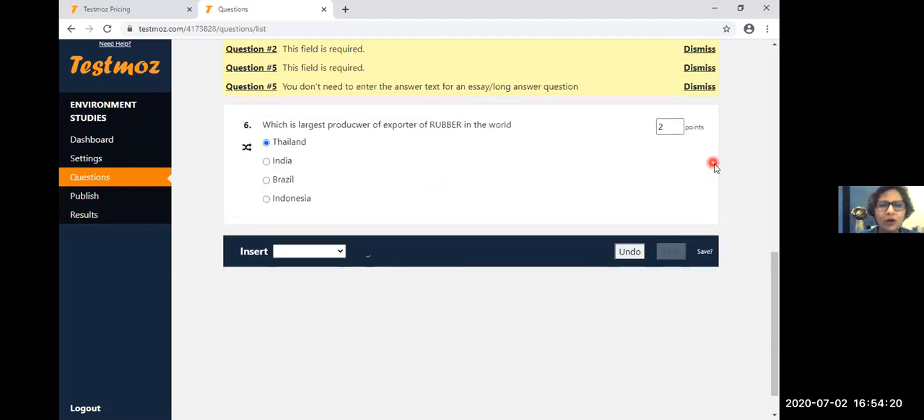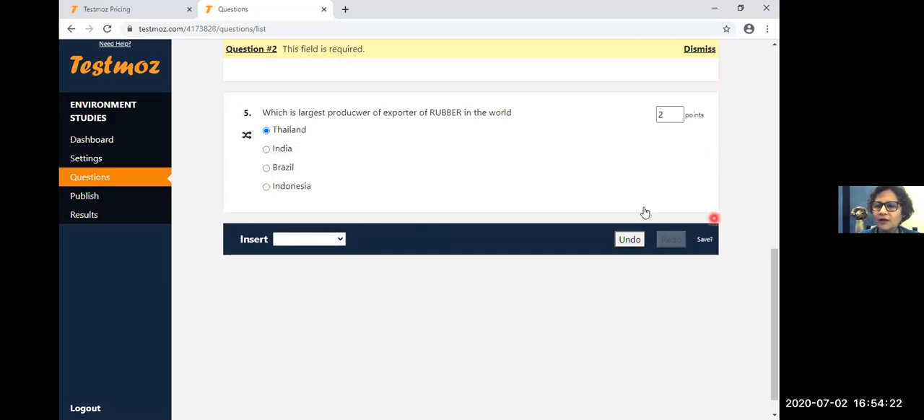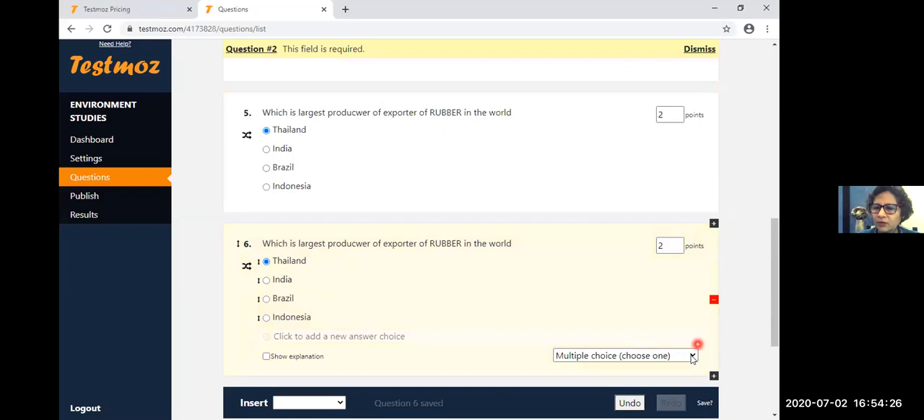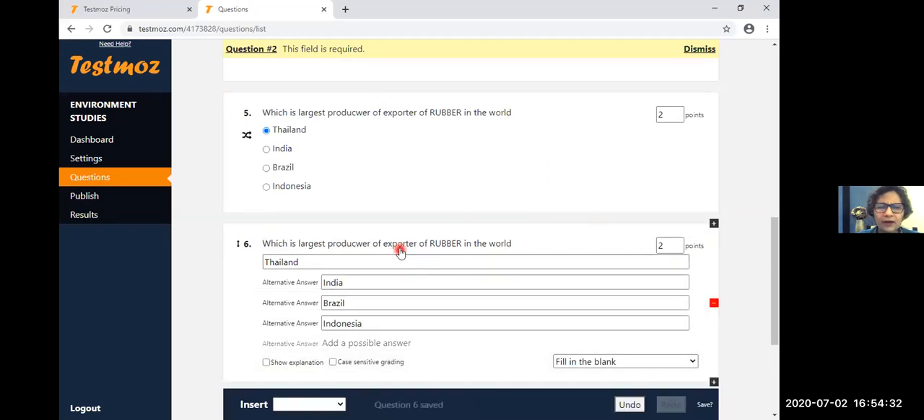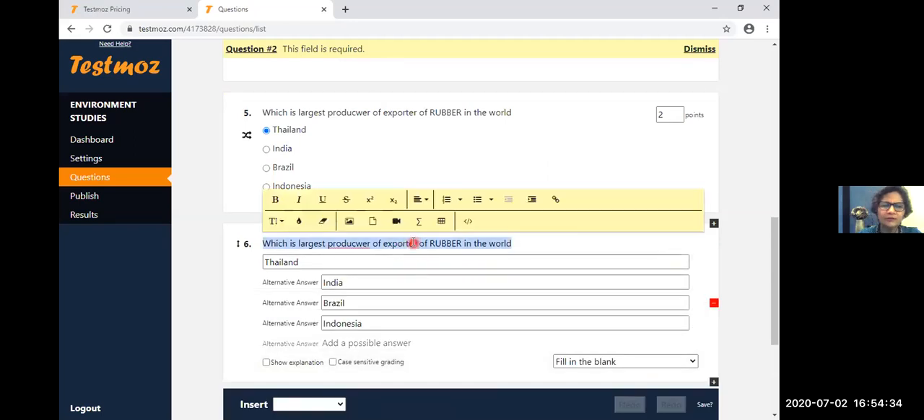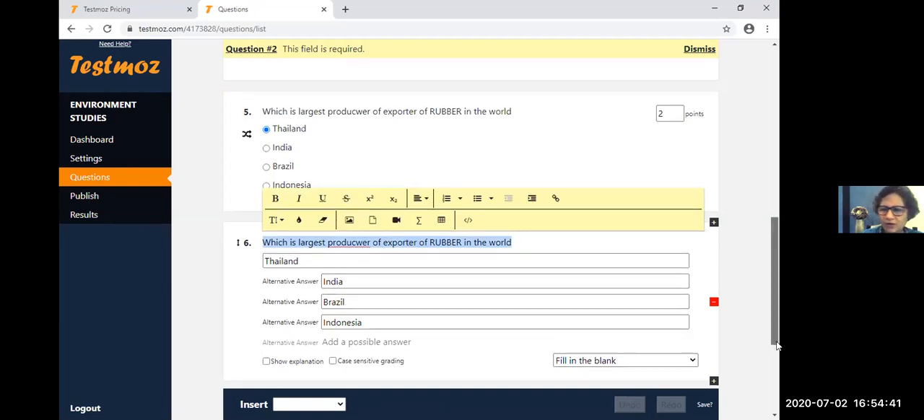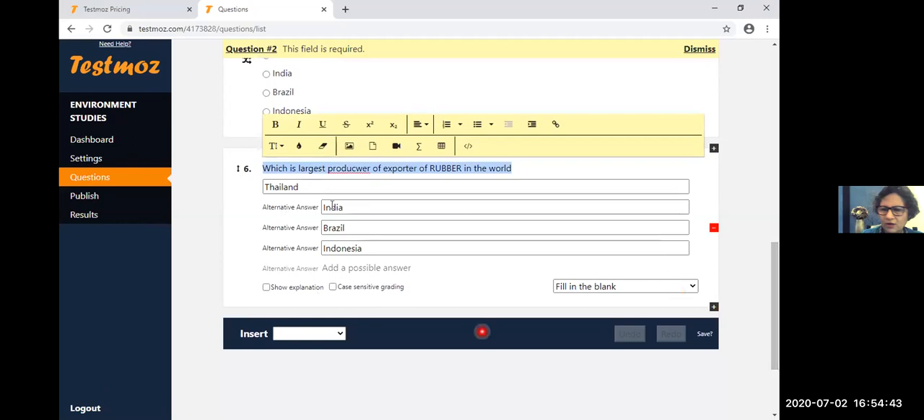So let's say we are almost completed with our questions, except I think we did the multiple choice, true, false, matching. So we can probably create a filling the blanks. I'm just repeating that again. The blanks question we have done, filling the blank, and we can say alternative answer can be any one of them.